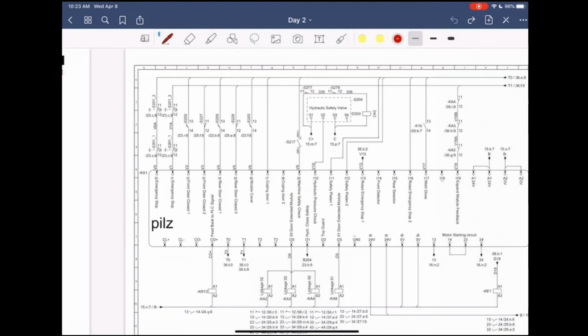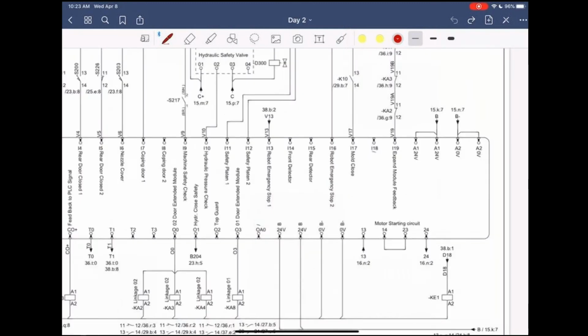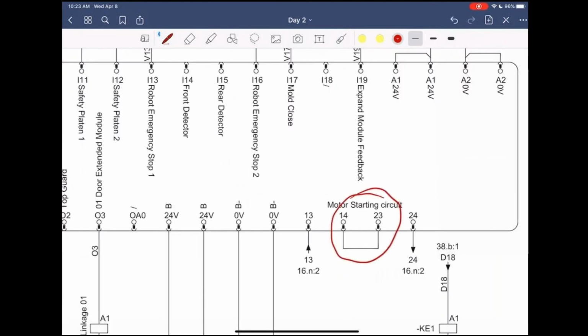All right. You have a motor starting circuit. And what that's connected to, that's connected actually to the KEB inverter. So that tells the KEB inverter that the PILZ is okay, that there are no errors on it.